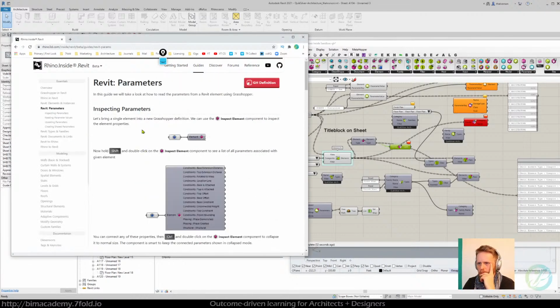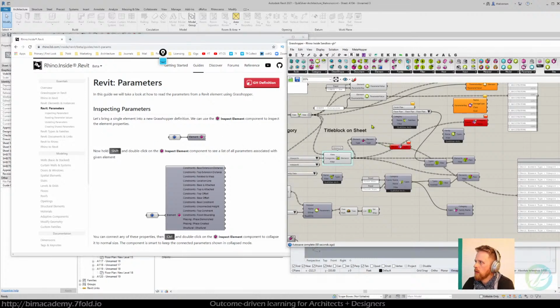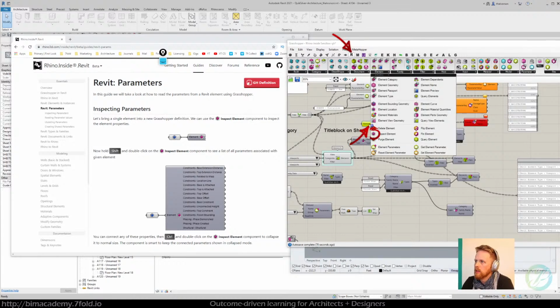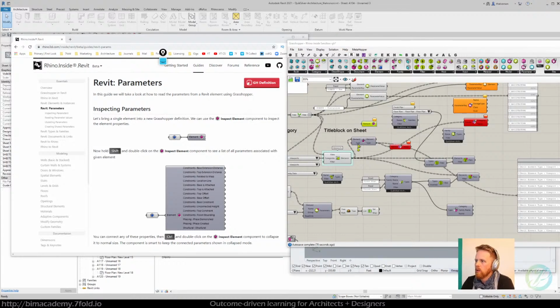So, inspecting parameters. Let's bring a single element into the Grasshopper definition. Inspect element. Now hold shift and double click on the inspect element. Inspect element, and that element lives there. Now it's saying hold shift and double click on the inspected element.